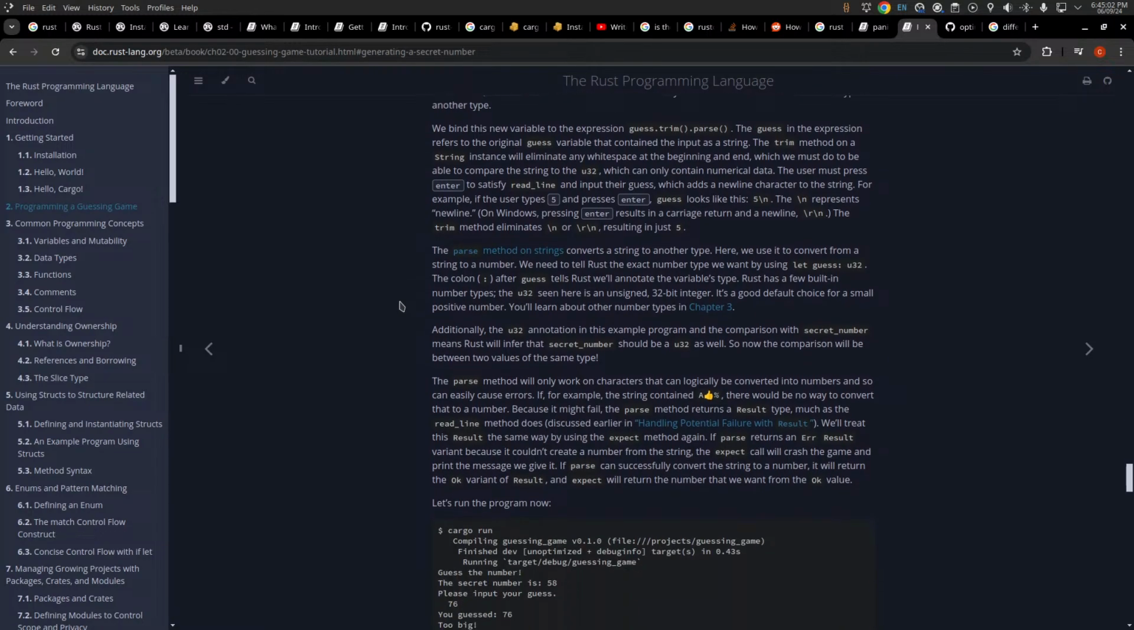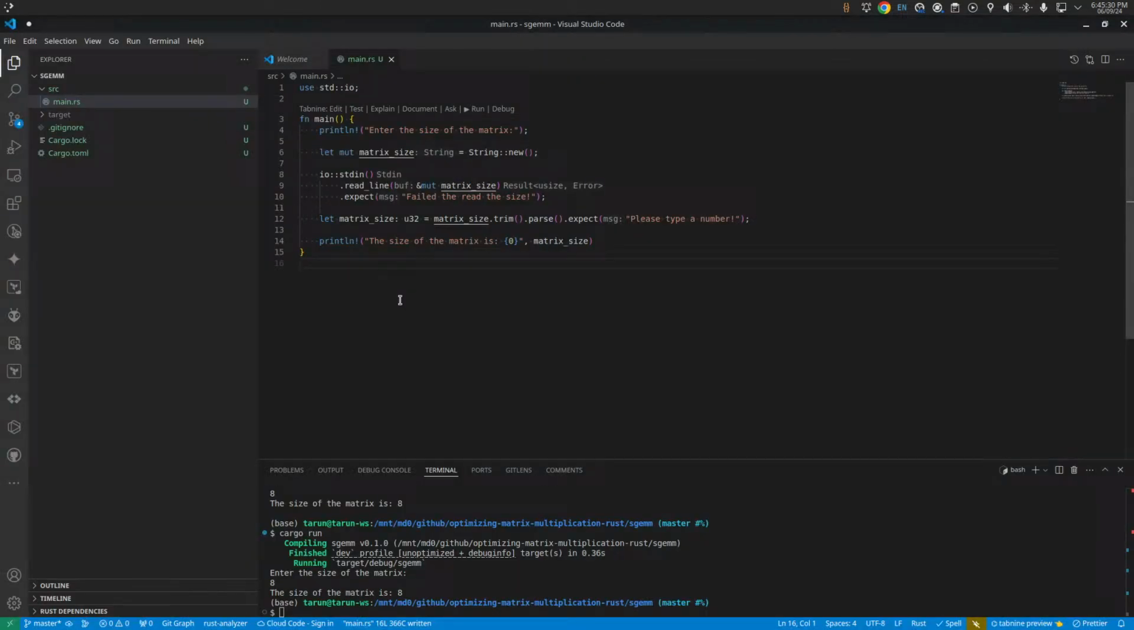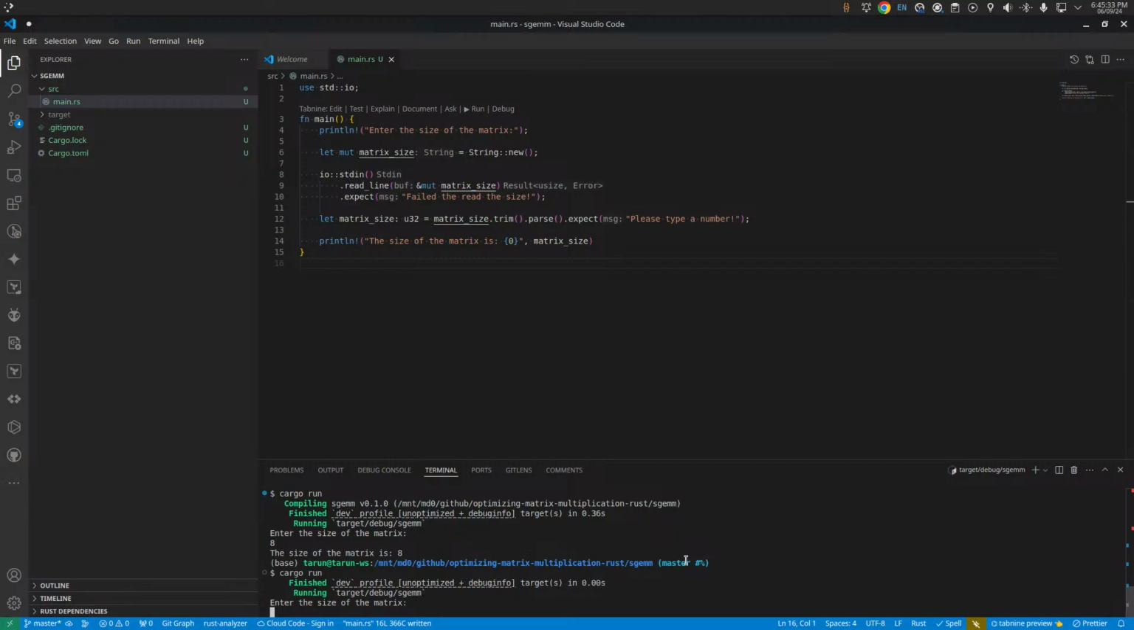The parse method will only work on characters that can logically be converted into numbers and so can easily cause errors. For example, if the string contained this, there would be no way to convert that to a number. The parse method returns a Result type. Another best way to kind of figure that out.